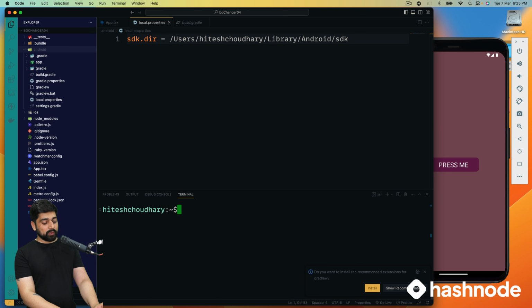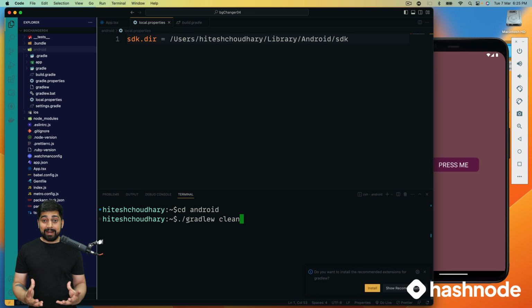You can go into Android. So let me check PWD. No, I'm not in Android. So you can go into the Android folder and run this gradlew and run this clean command. So this will actually clean this, but sometimes that also doesn't work.